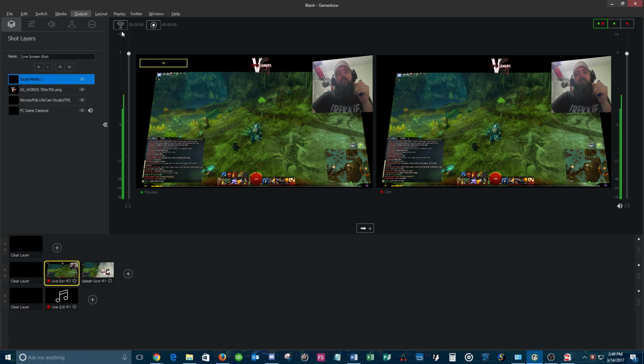So once you're ready to go live, you click this button right here. It'll turn green. It'll show you that you're streaming. It'll show you that you're live. Or if you'd like to record it, you can also use this to record. Super simple to use, super easy.